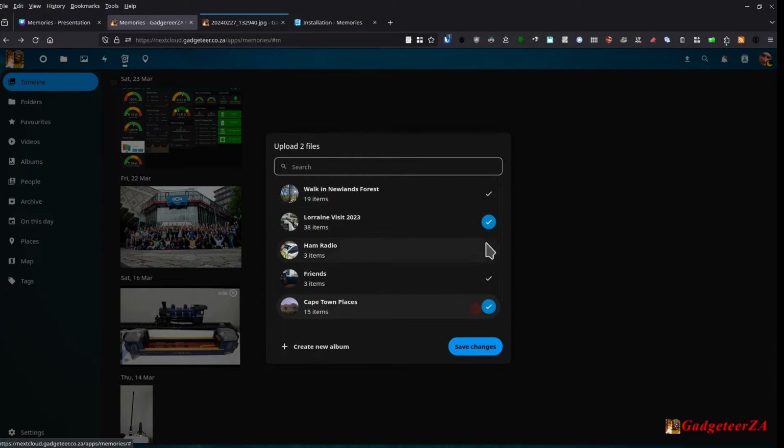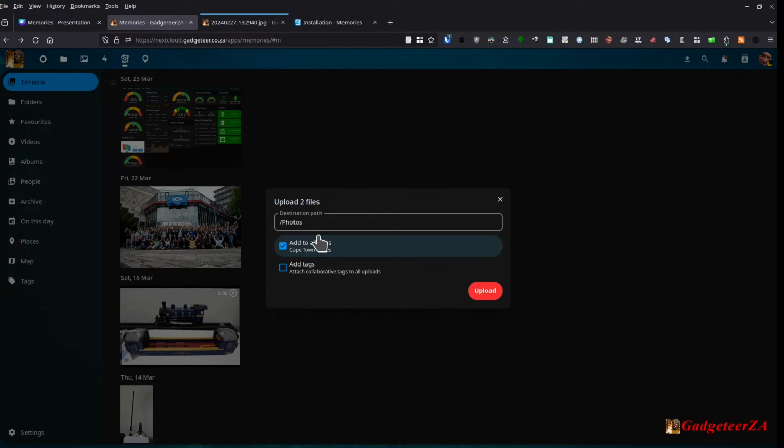It can just be one, but it could be more than one album at the same time, or you can create a new album there. So the album is going to be the virtual view. You've got the physical location there. That'll be the virtual view, the album view that people see in Memories.